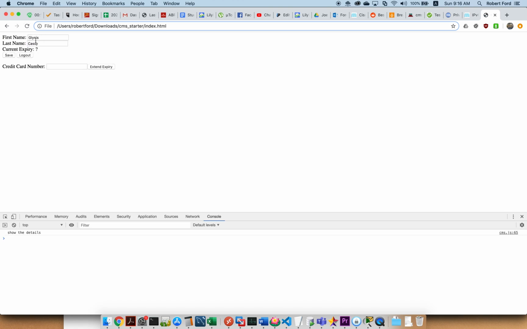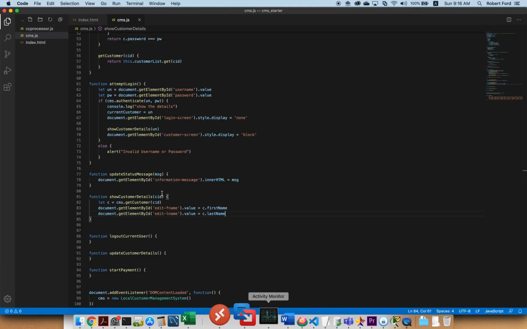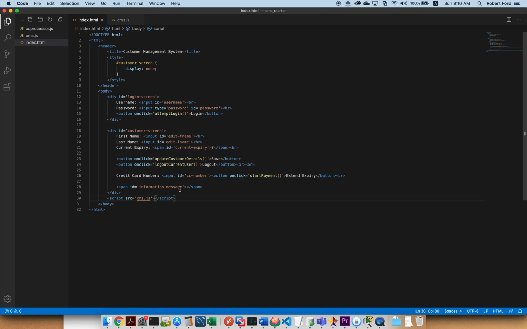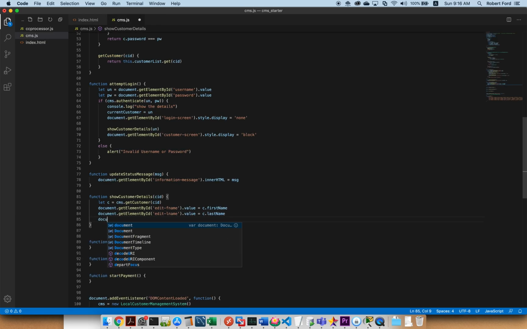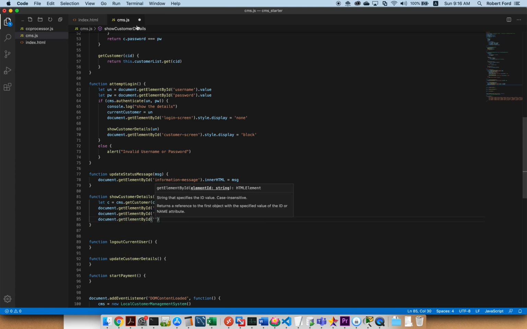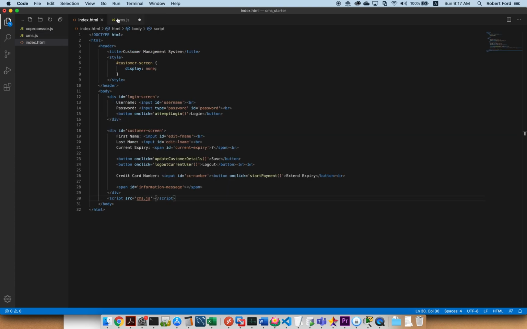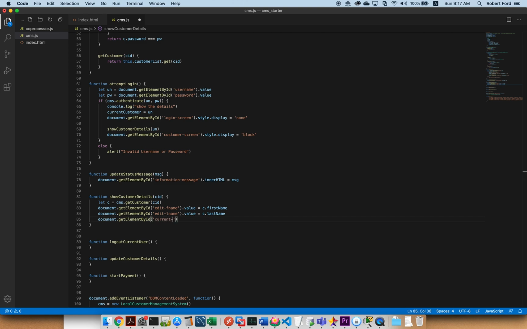Okay, so at least we got the first name and last name, so the only thing left is the current expiry. And of course, the current expiry happens to be a span, so you can't use a dot value. You have to use the inner text or inner HTML. Okay, so document get element by ID. The name of that element is current expiry. And let's set it up to inner HTML.